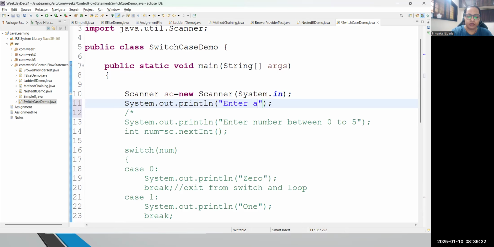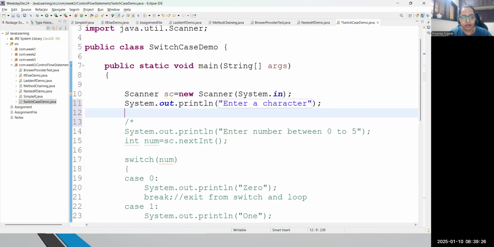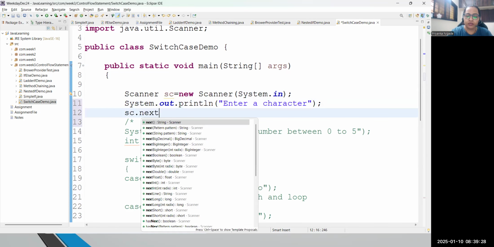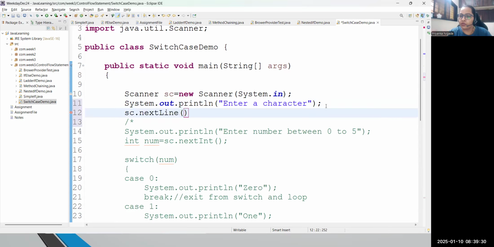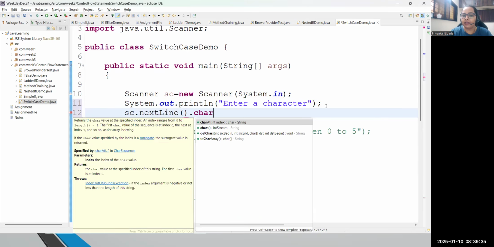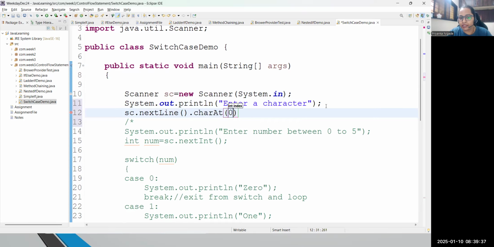Suppose I enter a character. Whatever character it is, we have to read it, right? How can we read it? With sc dot, we have a method nextLine. First of all, accept the data as a string. From the string, I will immediately apply charAt, where I pass the zeroth position, and I can hold that character in a char, let's say ch.